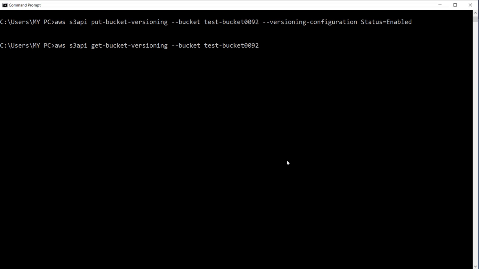Now if I again check the bucket versioning by using aws s3api get-bucket-versioning --bucket and put the name of the bucket and hit enter, here you can see now the status of this bucket is enabled.